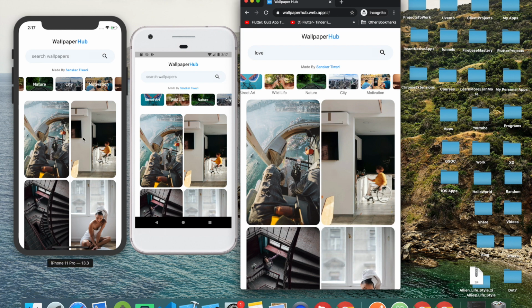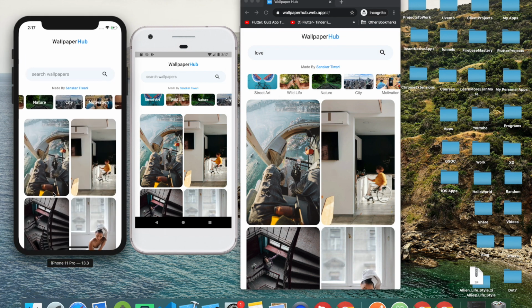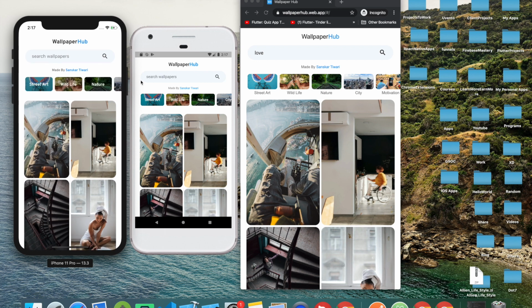So yeah, now let's see how it works natively, then we will see how it works on the web. So if we look at the native apps of Android and iOS, this is how it works. We have a home screen, and in the home screen we have these categories section.